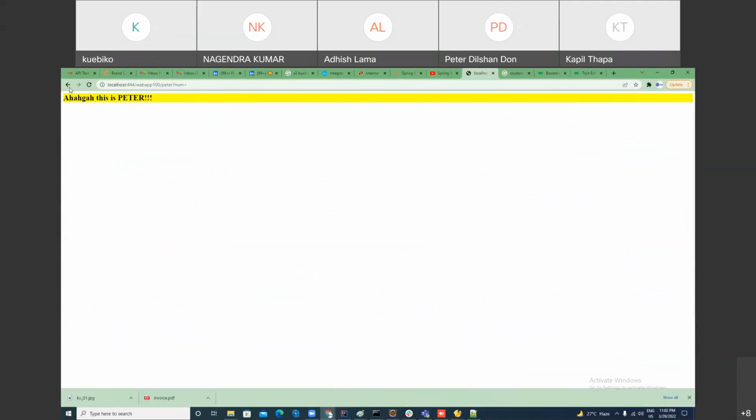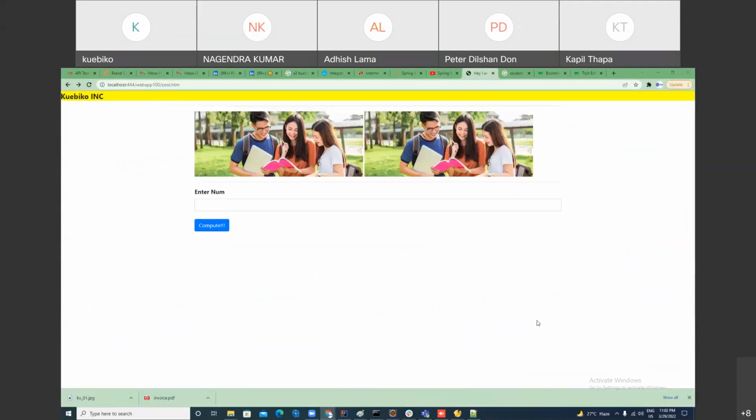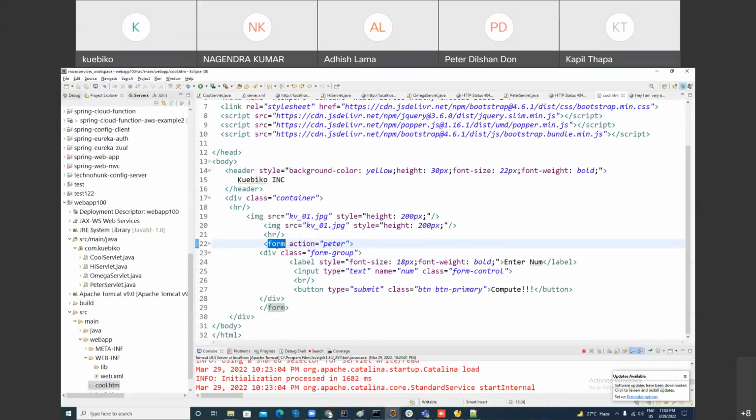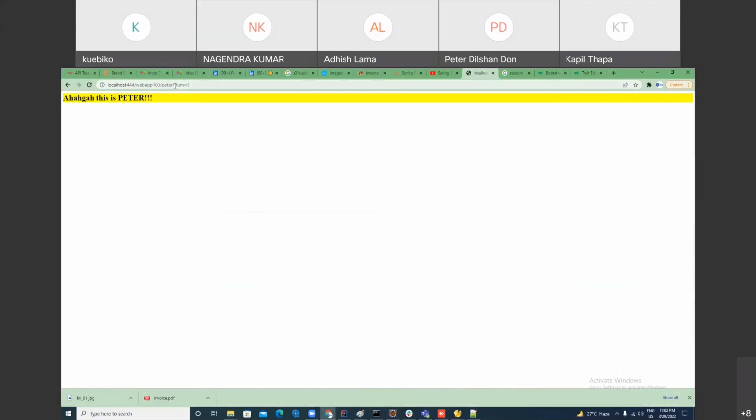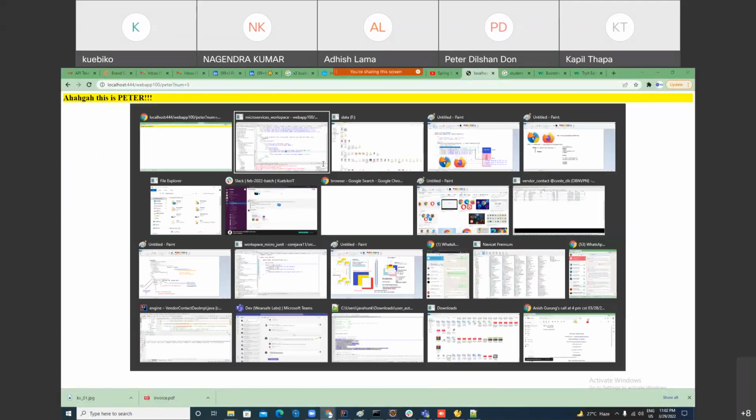Are you following me? How is it possible? Using the form tag, right? Inside the form tag, you can have a button. When you click on this button, this Peter servlet will be called. And when this Peter servlet is called, you are sending this num data to whom? Like here, you are sending 5 to whom? Peter servlet, right? And in which attribute? Num attribute.